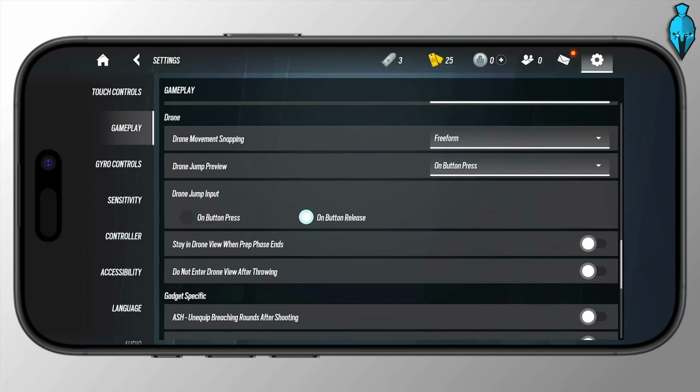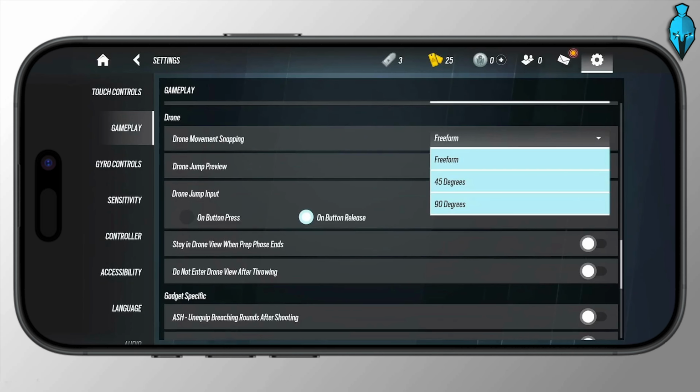You can go ahead and select this, and then you can change it from a bunch of different options. There's freeform, 45-degree snapping, and 90-degree snapping. Just choose whatever option feels best for your movement style while using drones, but that is it. That is how you can change the drone movement snapping here in Rainbow Six Mobile. It really is as simple as that.